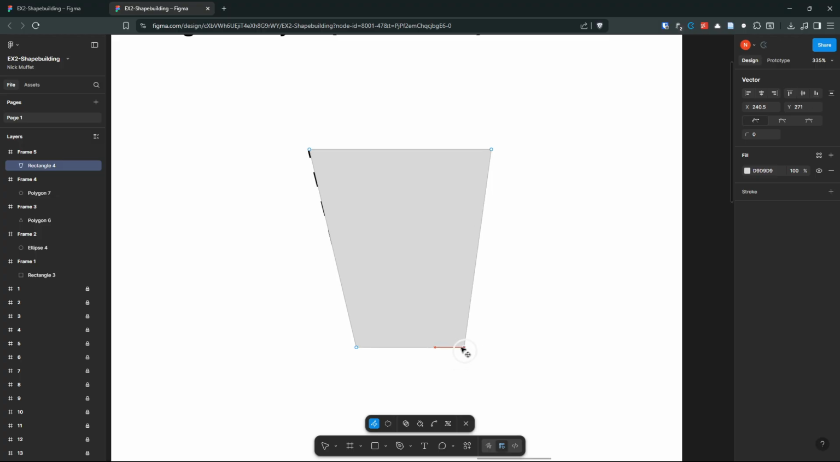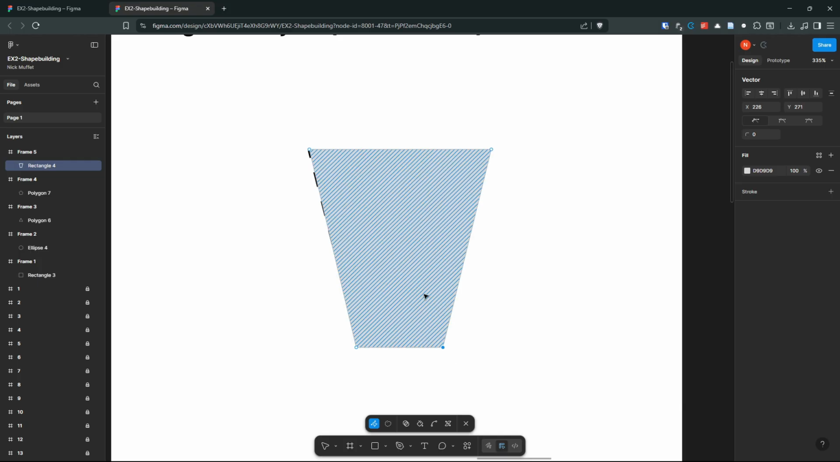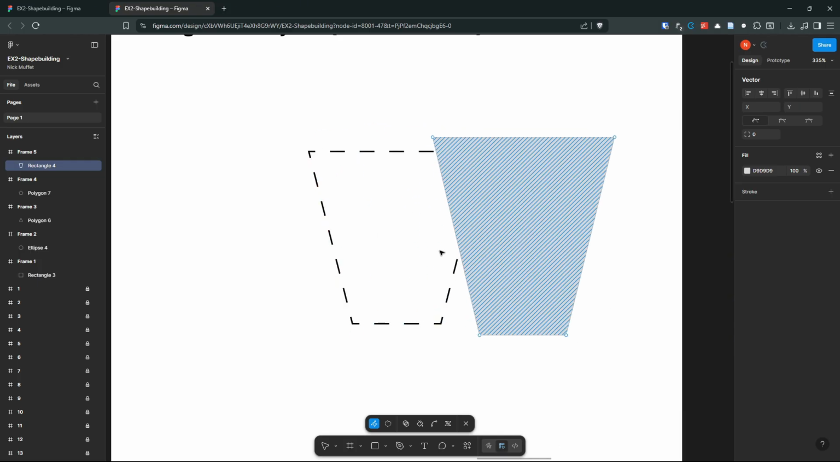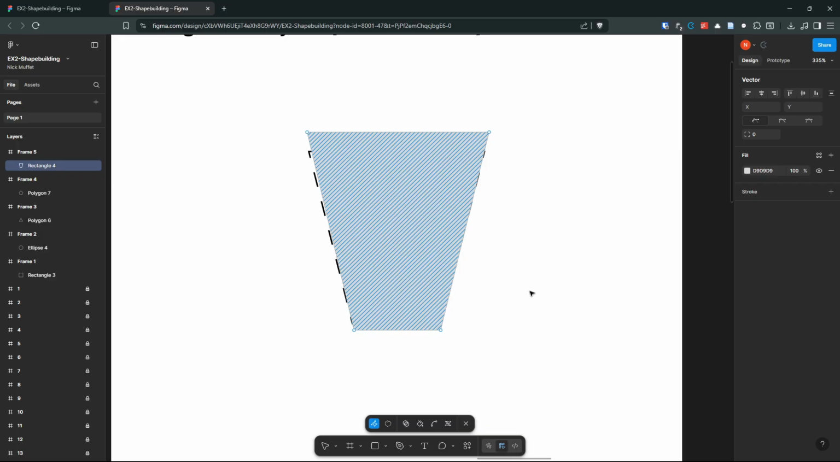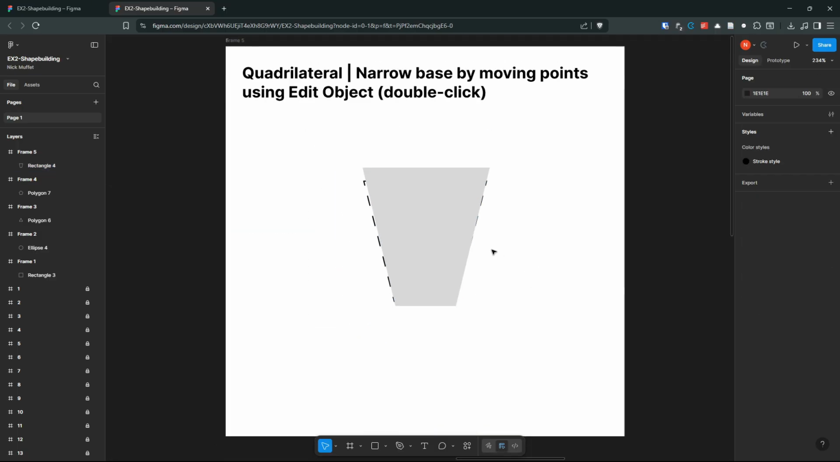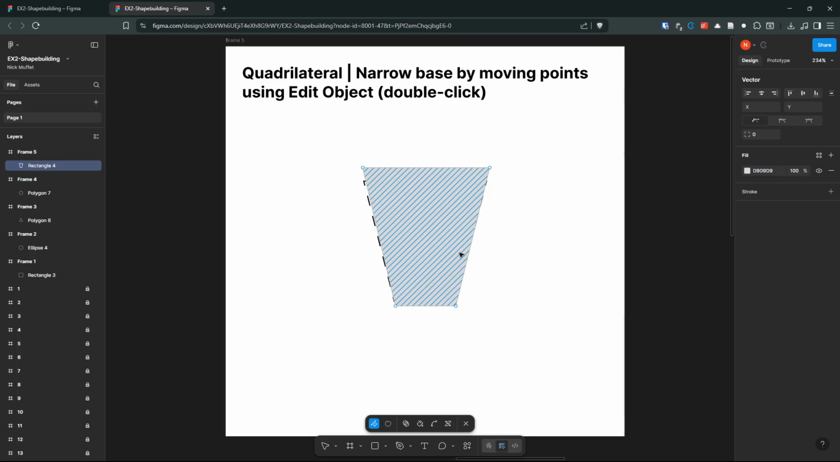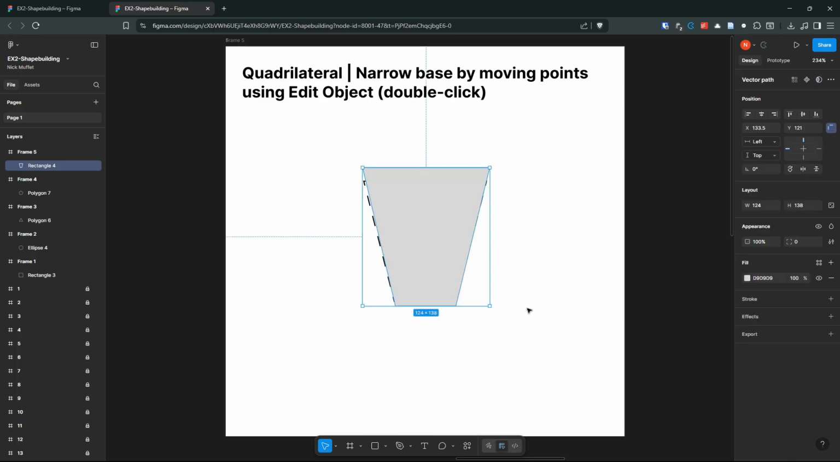You can constrain the direction that you're dragging these in to snap to a common angle or a vertical or horizontal line by holding shift. It just makes things a little bit easier. And then to get out of object edit mode, you can just click out of it, or I believe we can hit enter. Yeah.